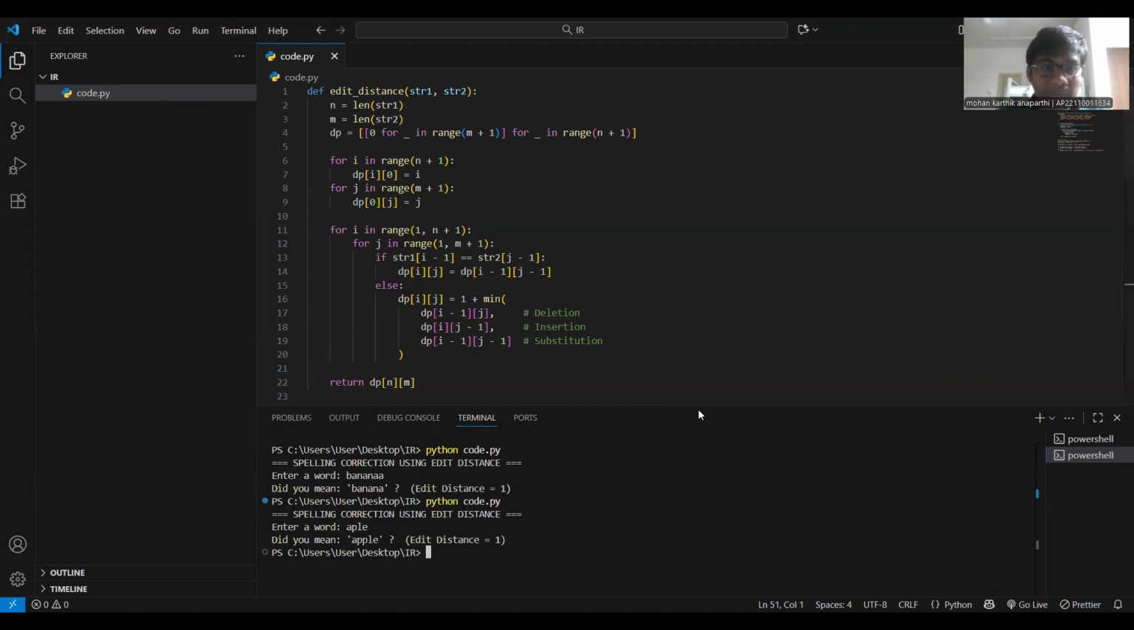Let us see the code. Here, the edit distance function will find the edit distance between the word entered by the user and the words in the dictionary. Here, string 1 represents the word in the dictionary and string 2 represents the word entered by the user. N is the length of string 1, M is the length of string 2. Let us initialize a DP of size n plus 1 cross m plus 1. Let us see the base cases. If string 1 is empty, then it requires i number of deletions to make it empty, and it requires j number of deletions to make it empty.